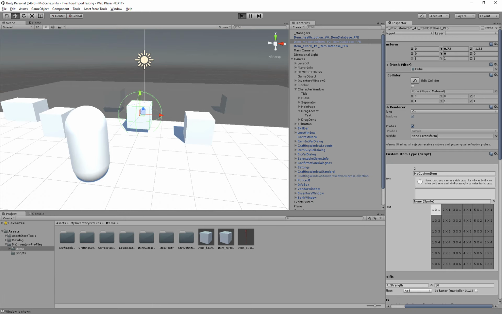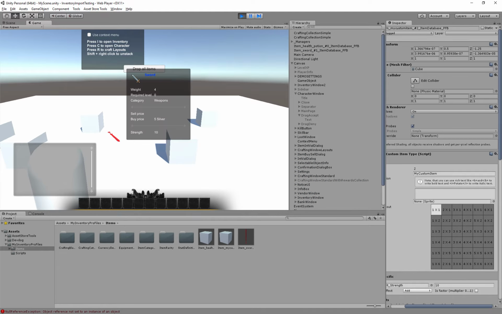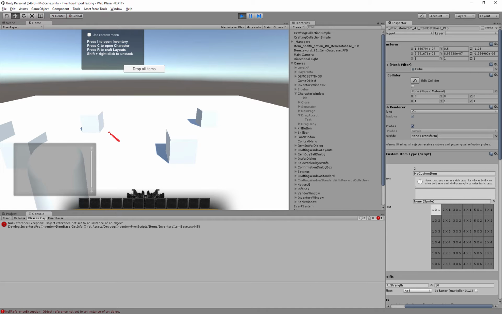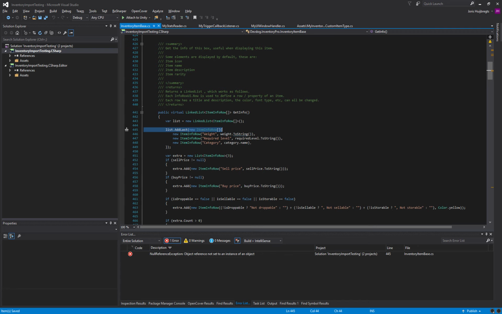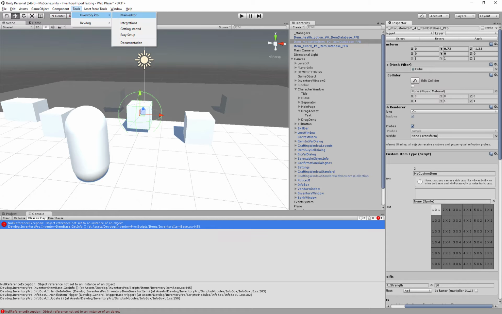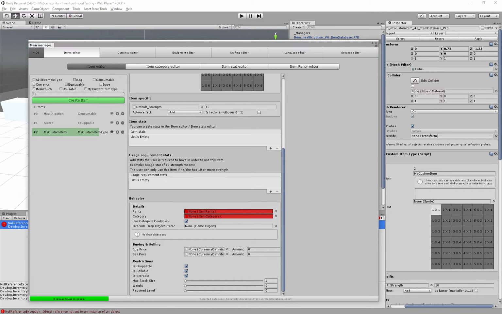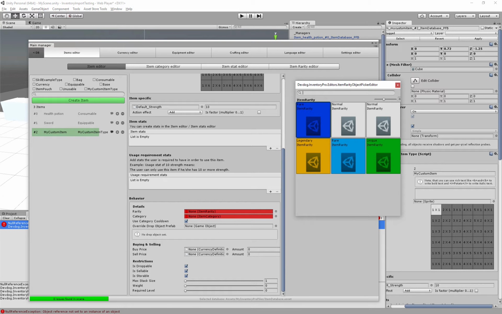Okay, and now we can pick it up, actually use it, and our stat should change. So we have our item. Oh, I actually got an error. Oh, our item doesn't have all of the values. So we actually forgot to set the rarity and the category, which are obviously required.